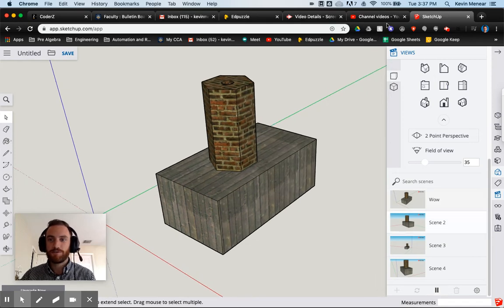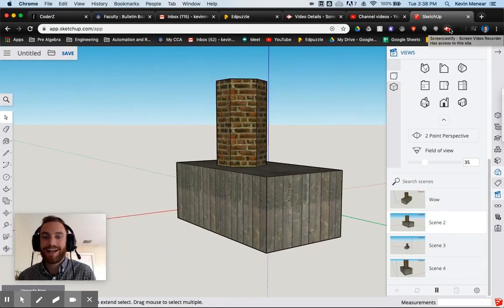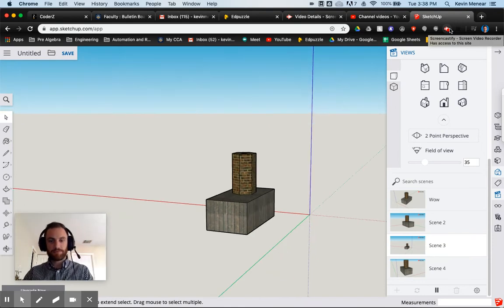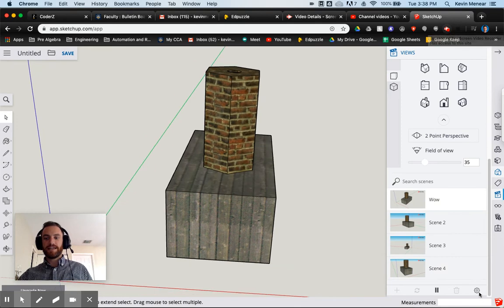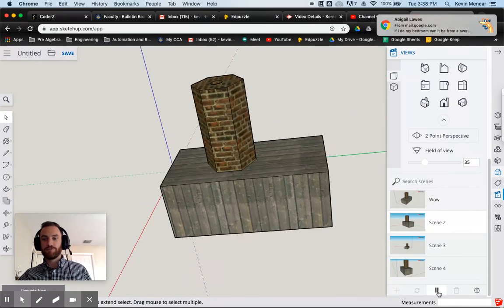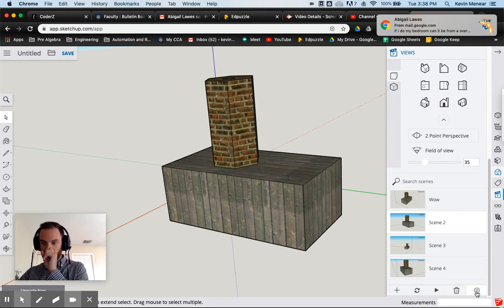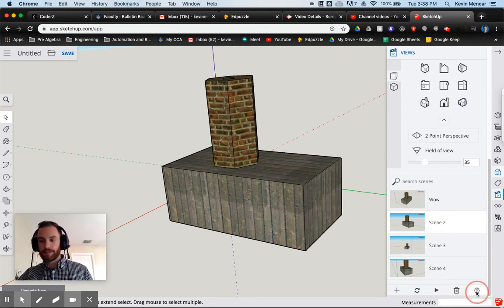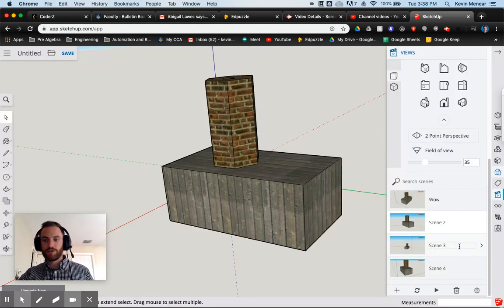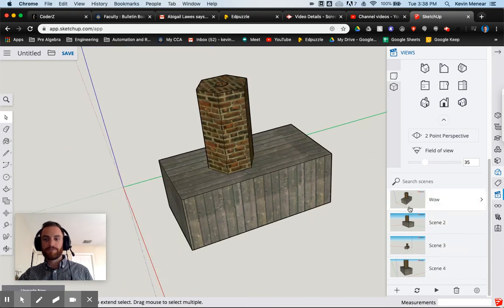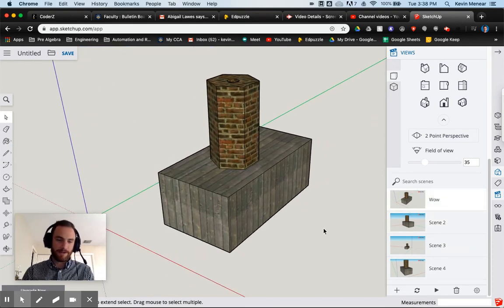So for those of you that are familiar with Screencastify or any kind of desktop recording software, you can actually use this ability to create a movie of your object. And you can go to settings, enable scene transitions, transition time, delay time. You can do all that kind of thing. So that's pretty cool. You can always do a screen capture, whatever software. And if you're interested in that, just talk to me about it. But yeah, you can just actually record your own video of your 3D object, which is really cool.